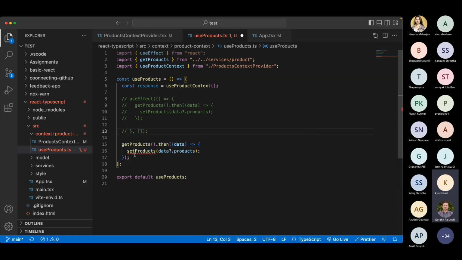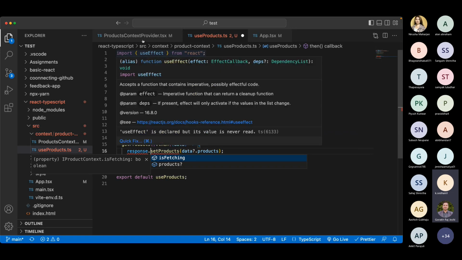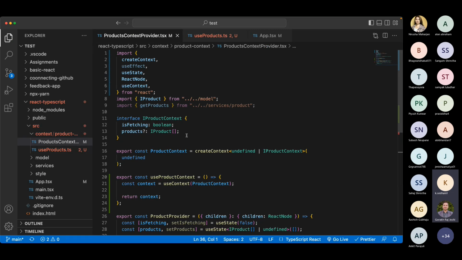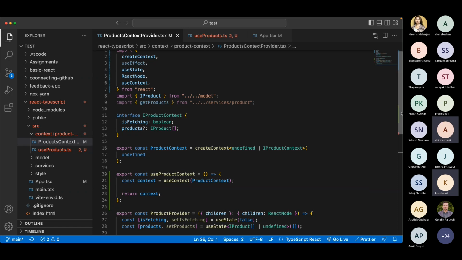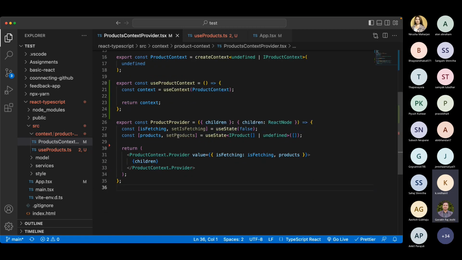Where is this setProduct coming from? SetProduct is actually arriving from this response. So I need to write response. But do we have setProduct here? No, because we haven't actually passed it here. Where is setProduct actually? In the context, do we have it? Do we have React state here to set the product? On line number 28. Yeah, on line number 28, right? So I can pass this one as well here to the context. Now I can accept it here.